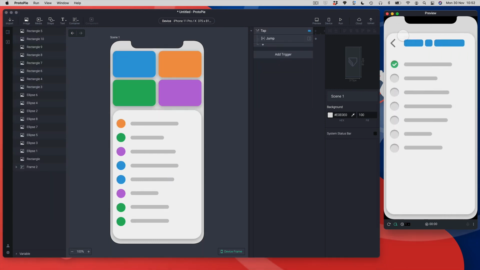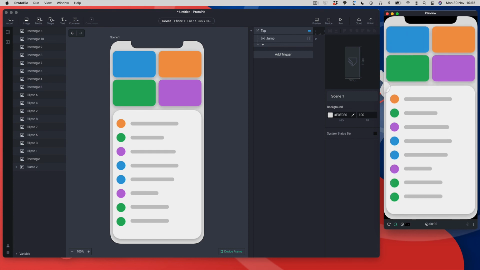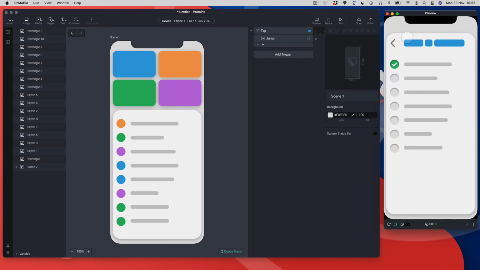Okay, so let's go back to scene 1. We're going to tap our blue square, and we're going to get our animation. We tap back, and then we tap blue square again. You can see that our animation has already run, so it hasn't run a second time.